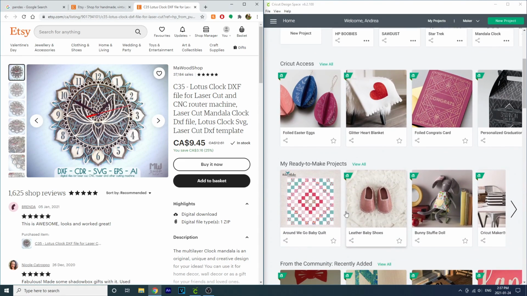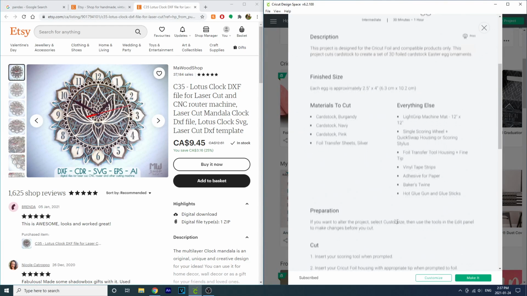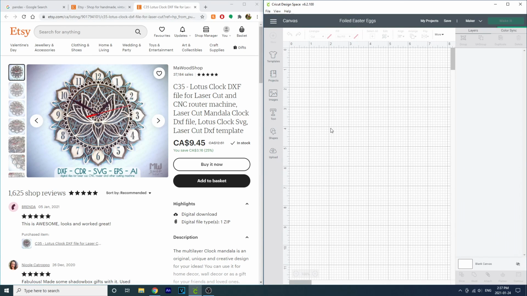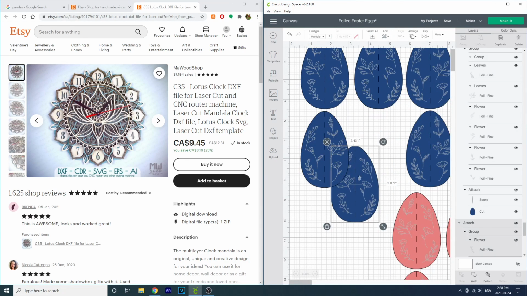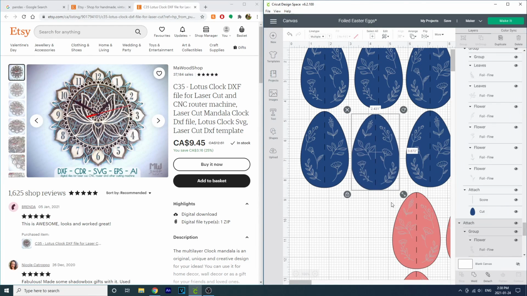Access projects. So these projects are ready to be made. You can click on them, you can customize it to make it however you want it, or you can just straight up make it. If you go to customize, it'll show you, once my computer takes 10 years to load, all the different layers, what sizes they are. And if you want to resize it, or you want to make it different colors or whatever, you can do that. But usually you can just straight up make it as long as it's the appropriate size for you.